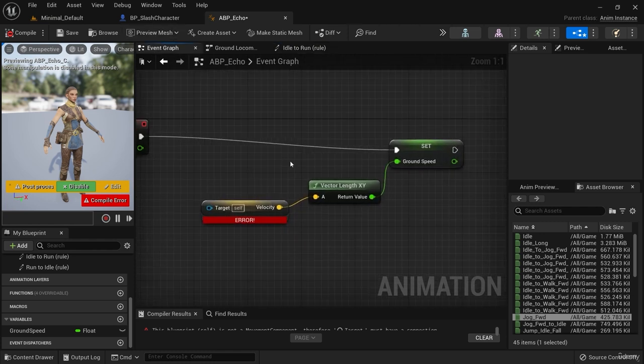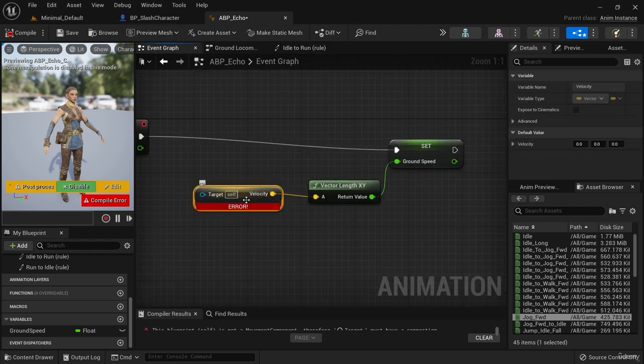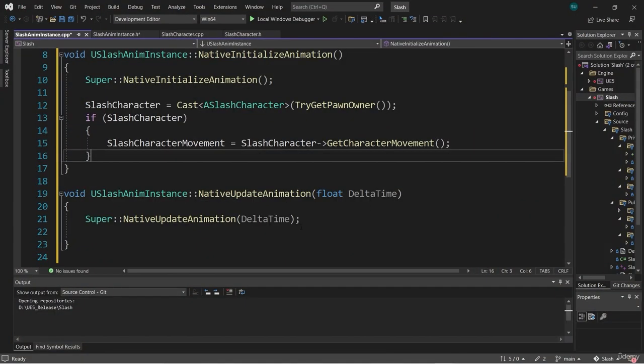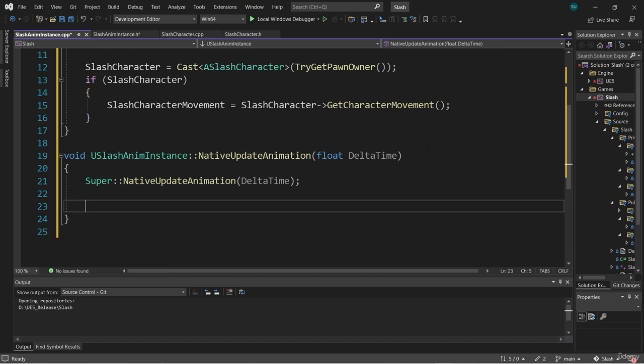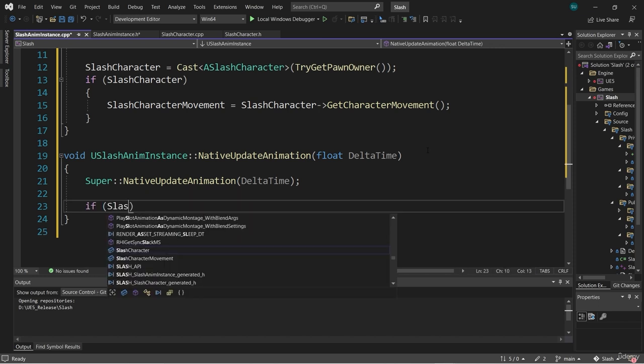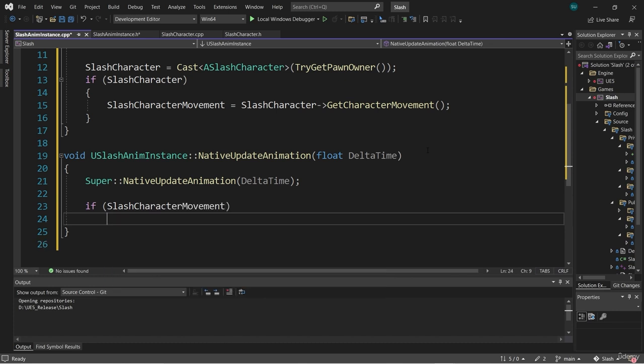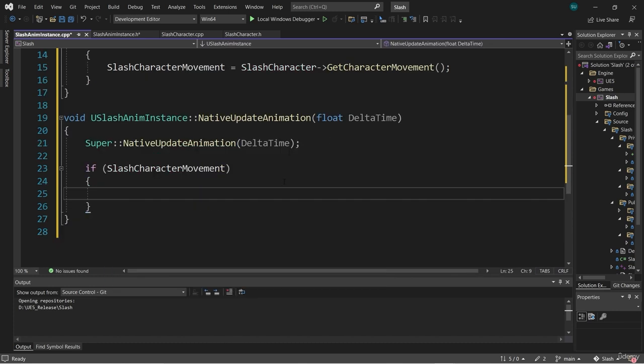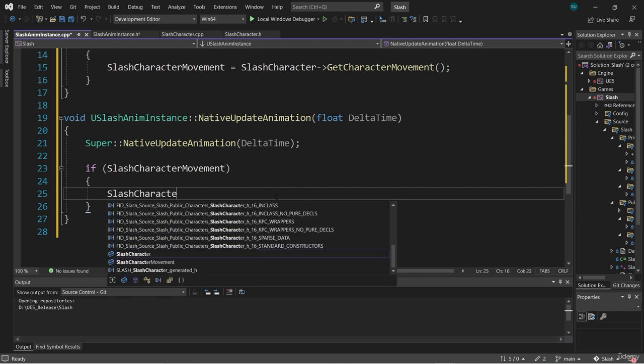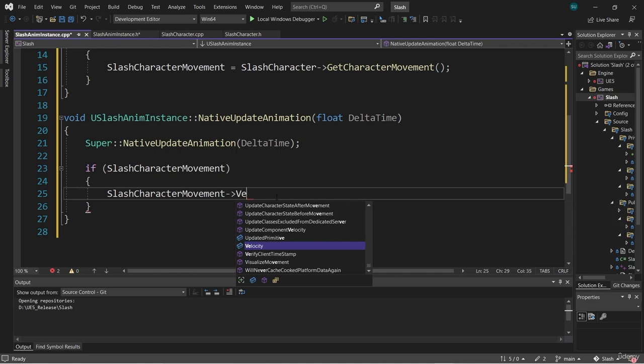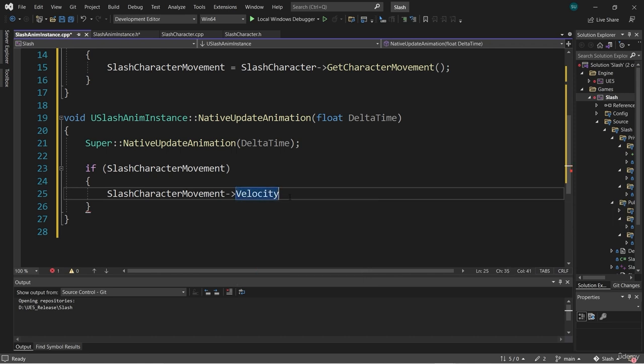But to get our ground speed, we got the velocity from our character movement component. We're going to do the same thing in C++ now. So in NativeUpdateAnimation, we need to get that character movement component, right? So first we're going to check if /CharacterMovement. So we only want to access this pointer if it's not null. And if it's not null, we can take /CharacterMovement and access Velocity. And we want the magnitude, right? We want the magnitude only in the x and y to be exact.